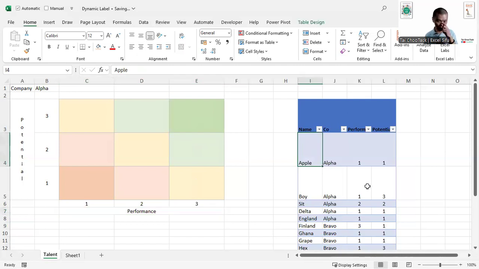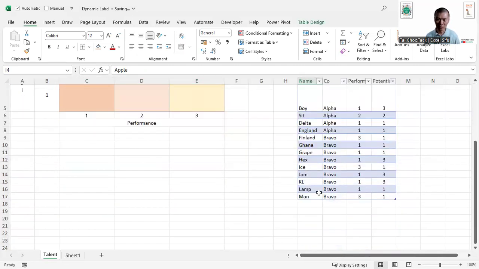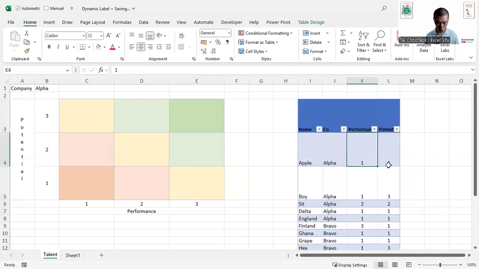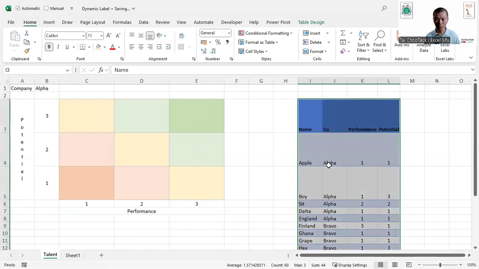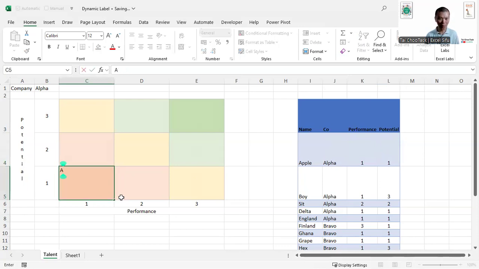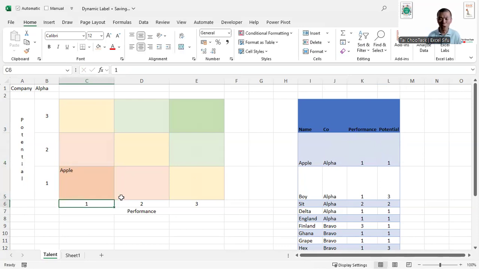I have data here from 2 companies. Now I'm tasked to create the grid. For example, Apple in company Alpha has performance 1 and potential 1. In that case, I need to make sure the name Apple is placed here. If I want to do this manually one by one, it will take a very long while.